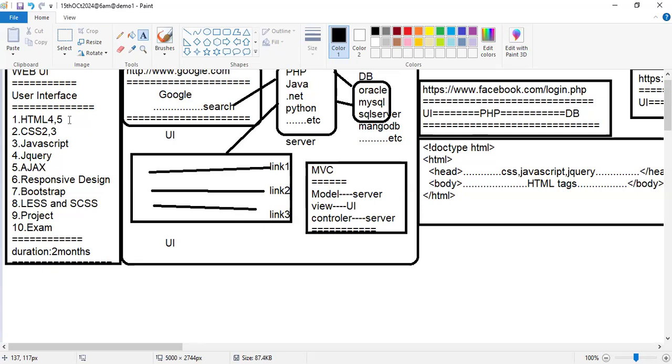In this course, I'm going to cover how this UI page will connect to the server, but that server part, how much it is required for our UI development, that much only I'll explain and cover in the project session. That's our part. The server and database part is a separate course.